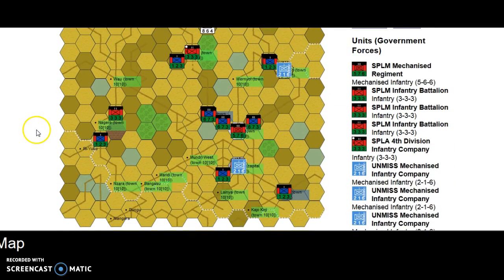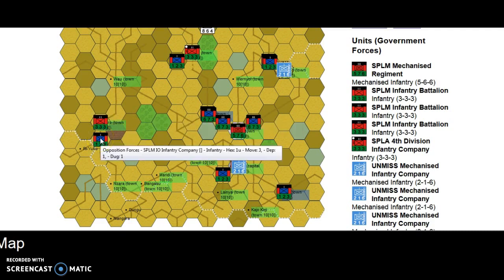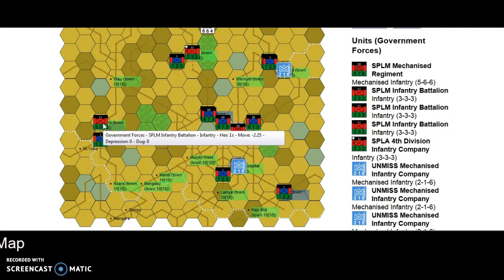And we're coming up to another break point. So it's the government forces. We're going to defend in there, and I'm not going to do this battle. I might do it in a bit.